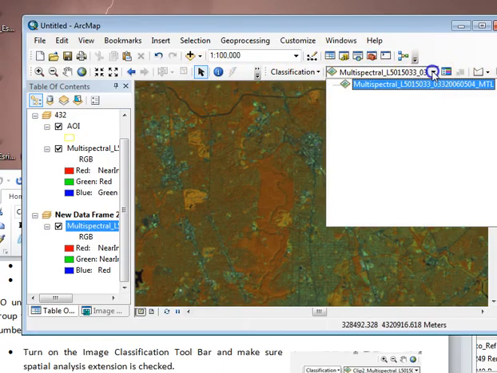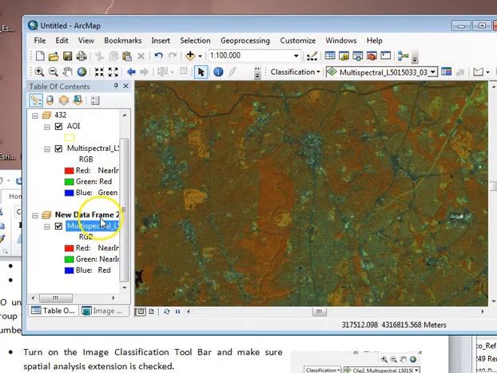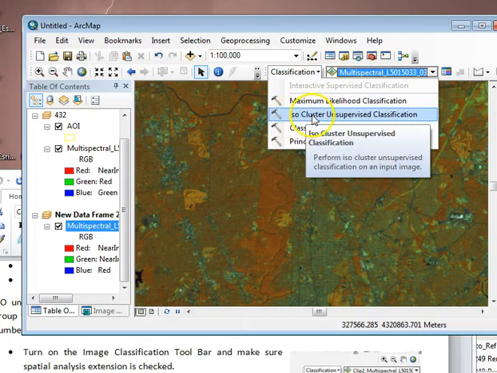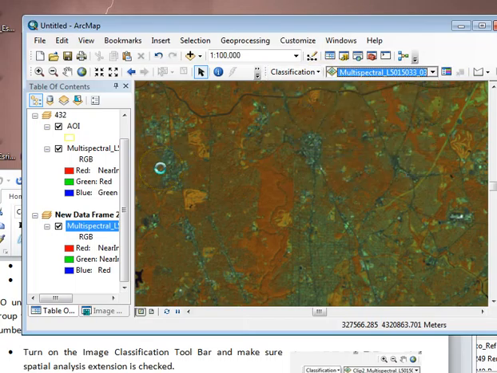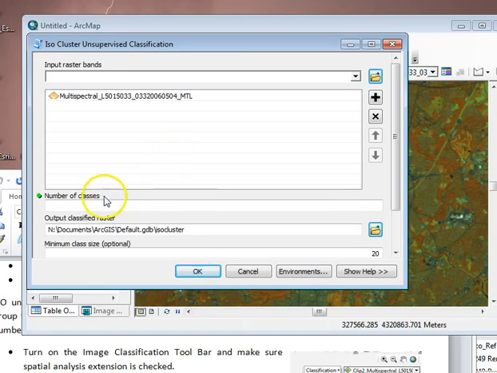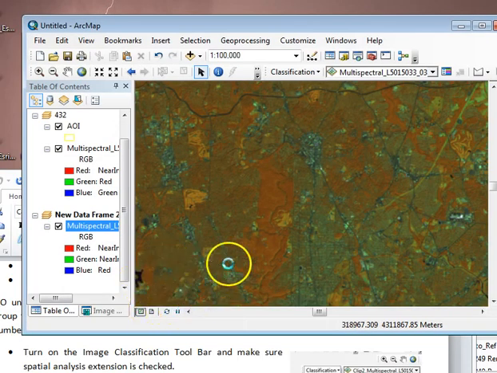Okay, so let's say this data frame 2 is active, and I'm going to classify this. I'm going to use what's called an ISO unsupervised classification. And I'm going to start by saying, okay, break these 255 colors into 40 groups. So I want to do 40 classes to start with. Okay, and I'm just going to let this go to the default, but you won't do that. You'll save it in your geodatabase, or when you set up your results, it should show up.